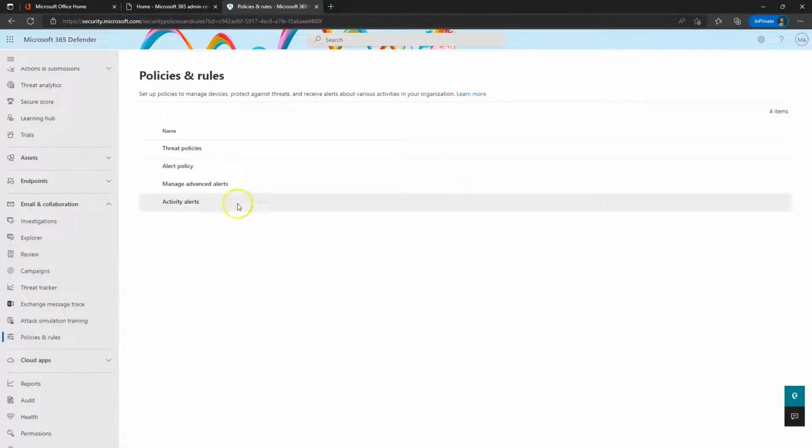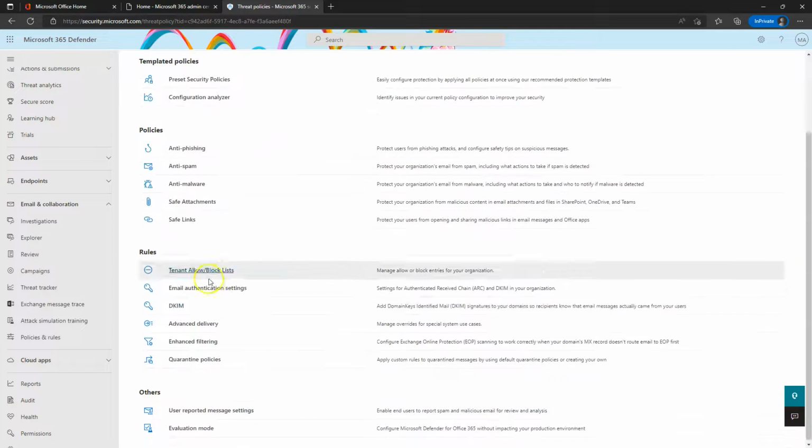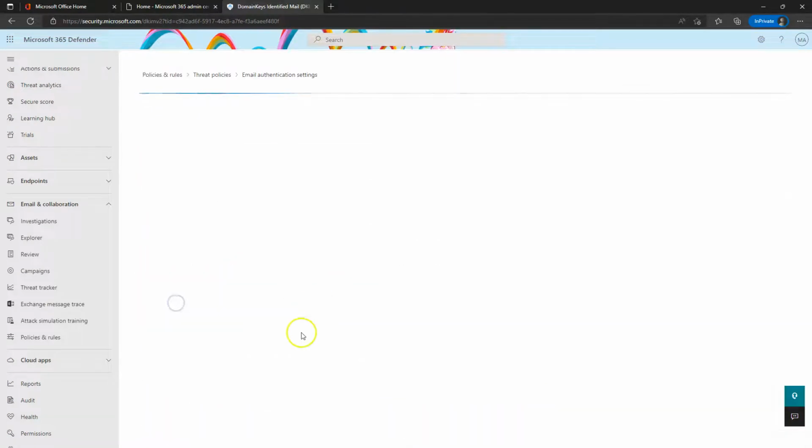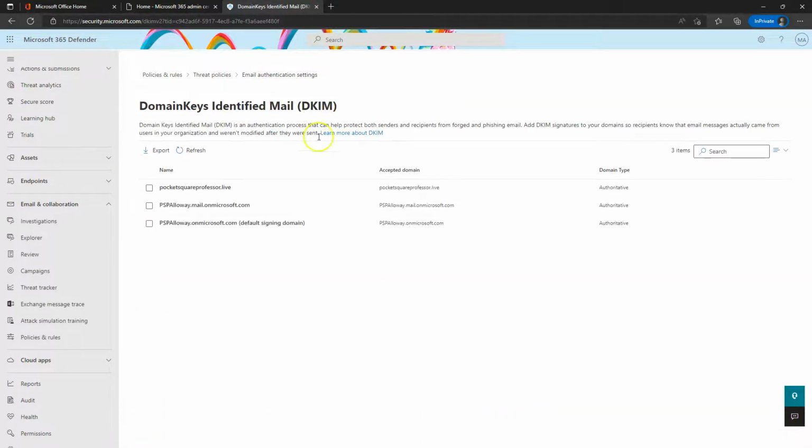Okay, let's jump back over here to policies. We go to threat policies. We come down here and we have this DKIM. Now I'm going to open up on another screen here. I'm going to get my GoDaddy set up. I'm going to sign in here so I can get my domain set up while we're working through this here.